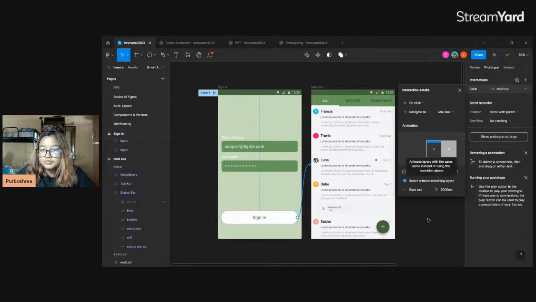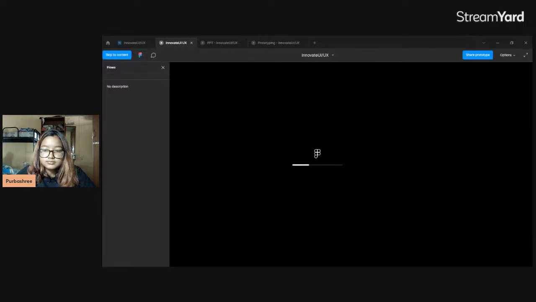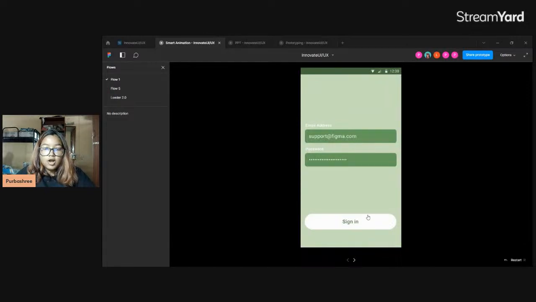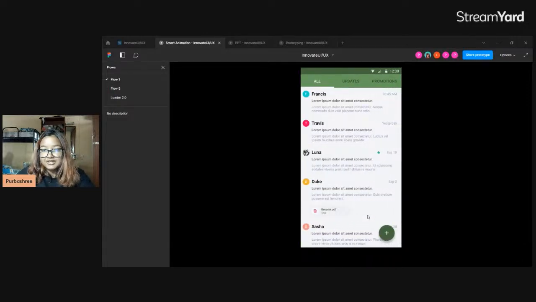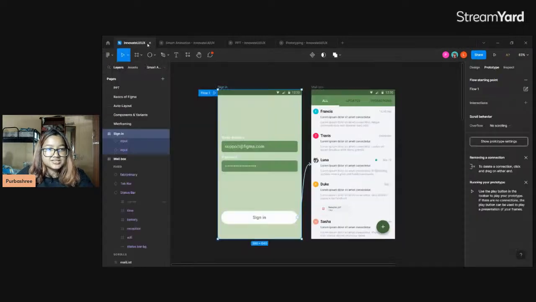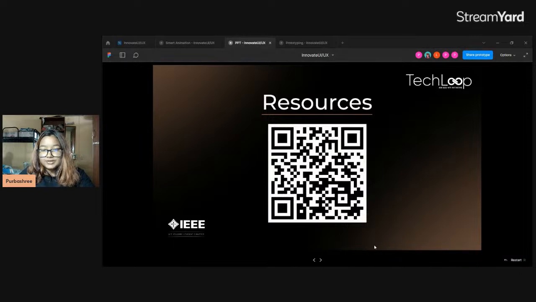So if we click this option and then we play the prototype, observe the status bar now, it doesn't move, and voila, you have it. That's how smart animation works. So that's it for our Figma session.